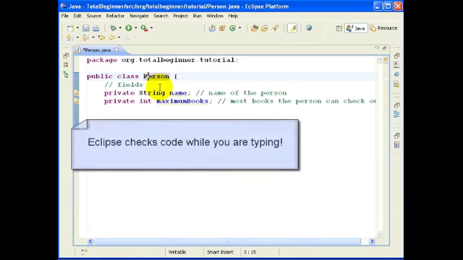As an aside, you can see that Eclipse is always checking our code to report errors right away. It doesn't wait until we compile the code. It's checking it as we type, which is a really nice feature and saves a lot of time.